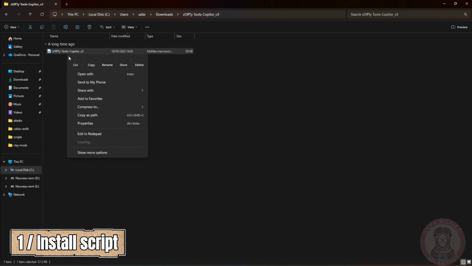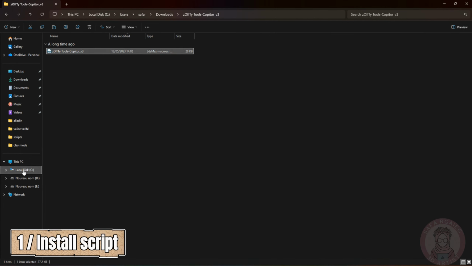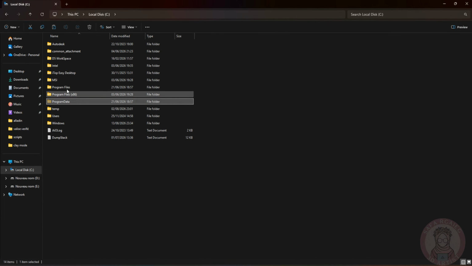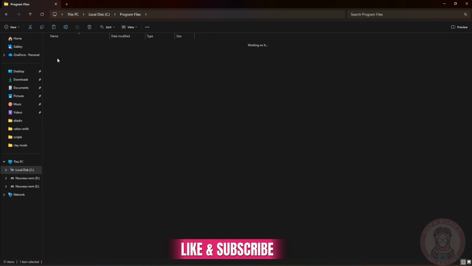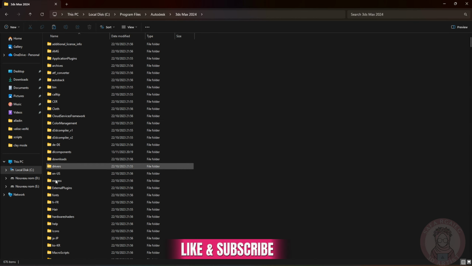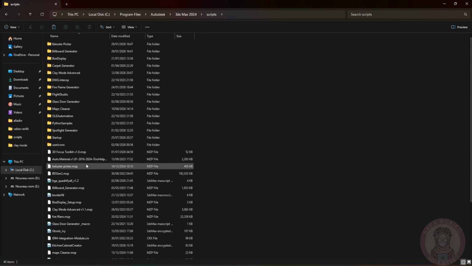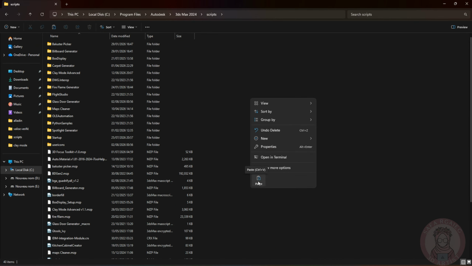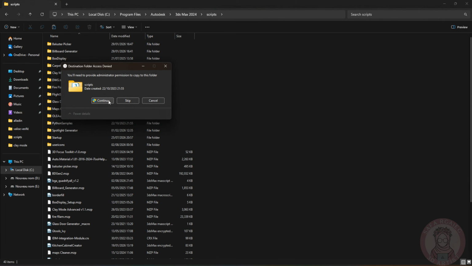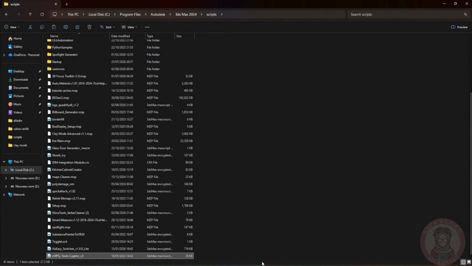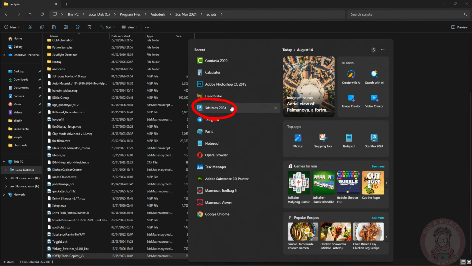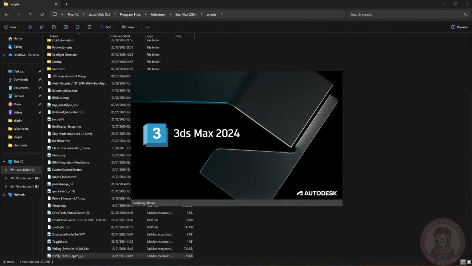To install Copitor Script in 3ds Max, first copy the Copitor Script files and paste them into the Scripts folder inside the 3ds Max installation folder. Then, open 3ds Max as administrator. Then go to Scripting, Run Script, and select the Copitor Script file.